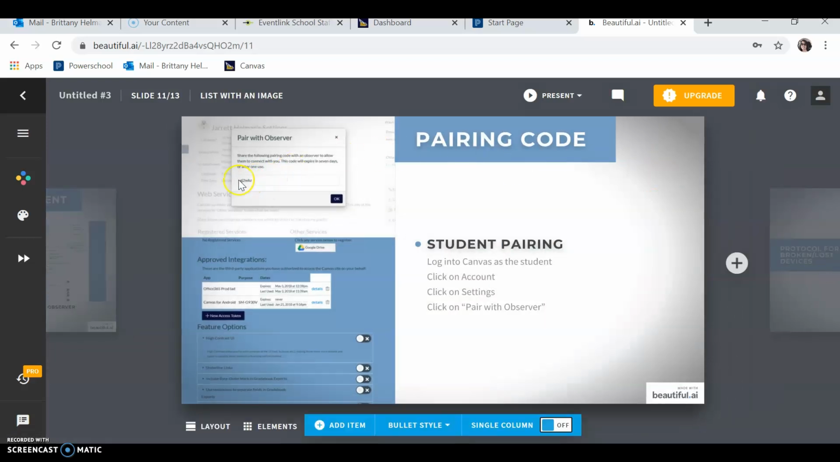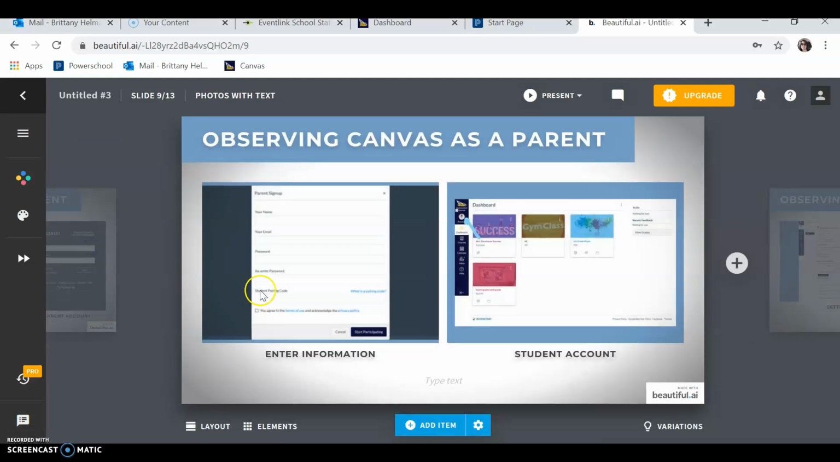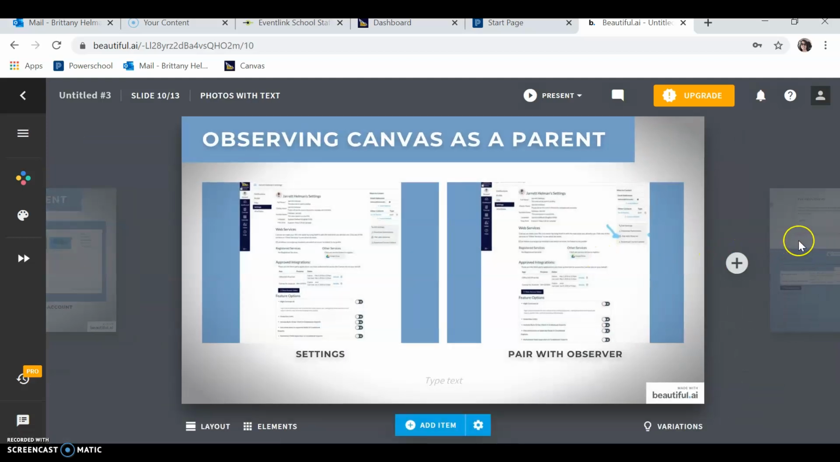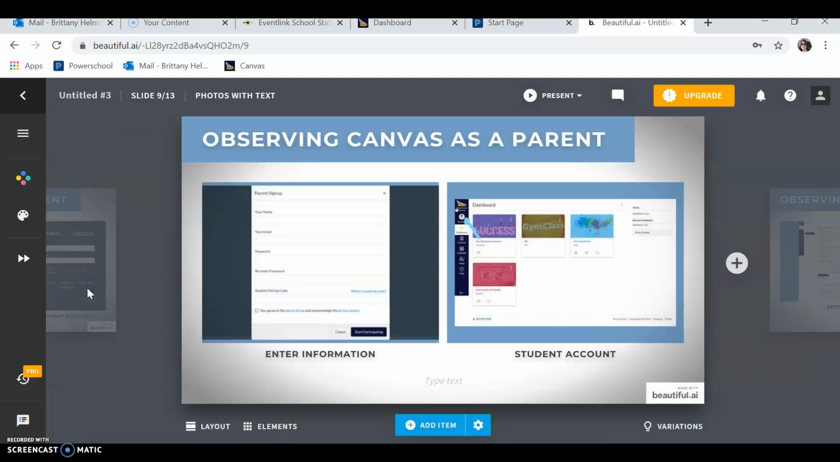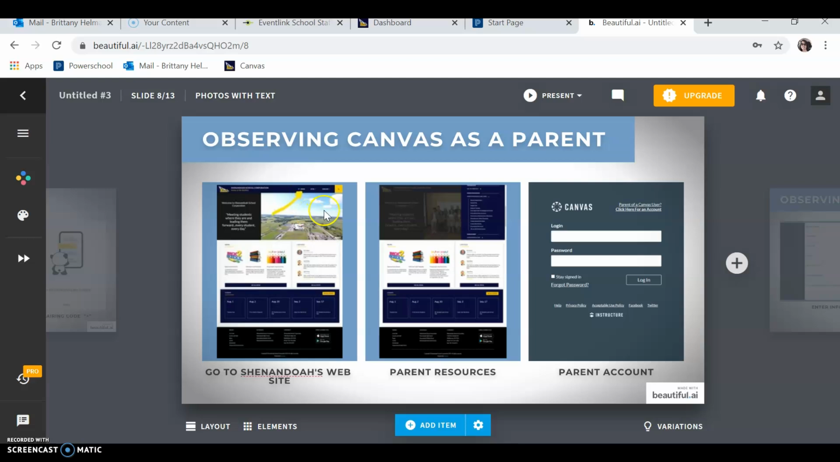Okay? It will then give that student a pairing code, and it is case sensitive. So you will need to write down that pairing code, okay? And then you will enter it down here on your registration form. Okay, that will pair you with your student. Now, once you do that, and you've created your account, you will log into your Canvas account. Typically, it kind of takes you right there, but if not, you can go to the school's website again, and then it will click on Canvas for Parents, and then you can log in right here.